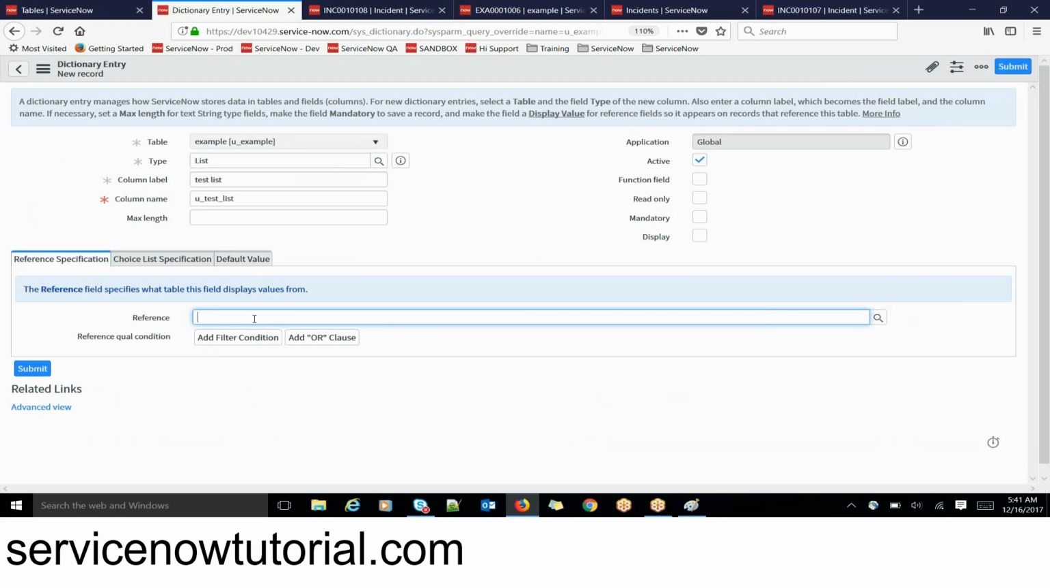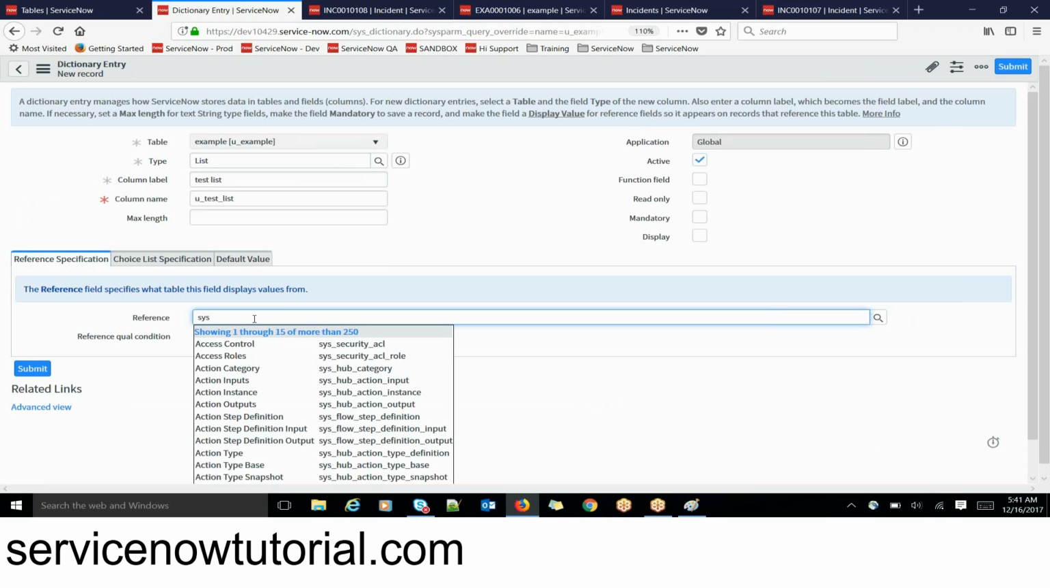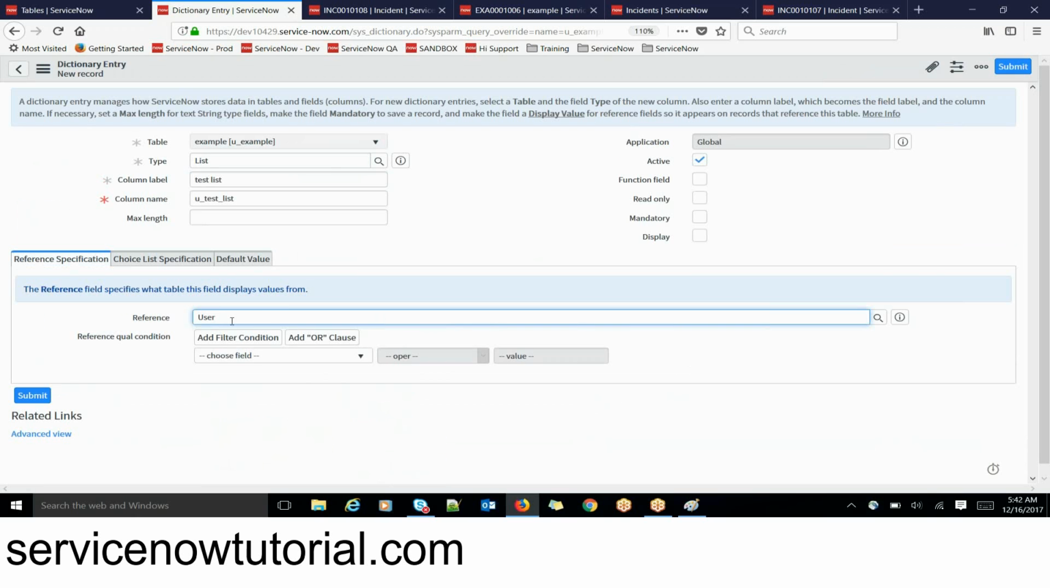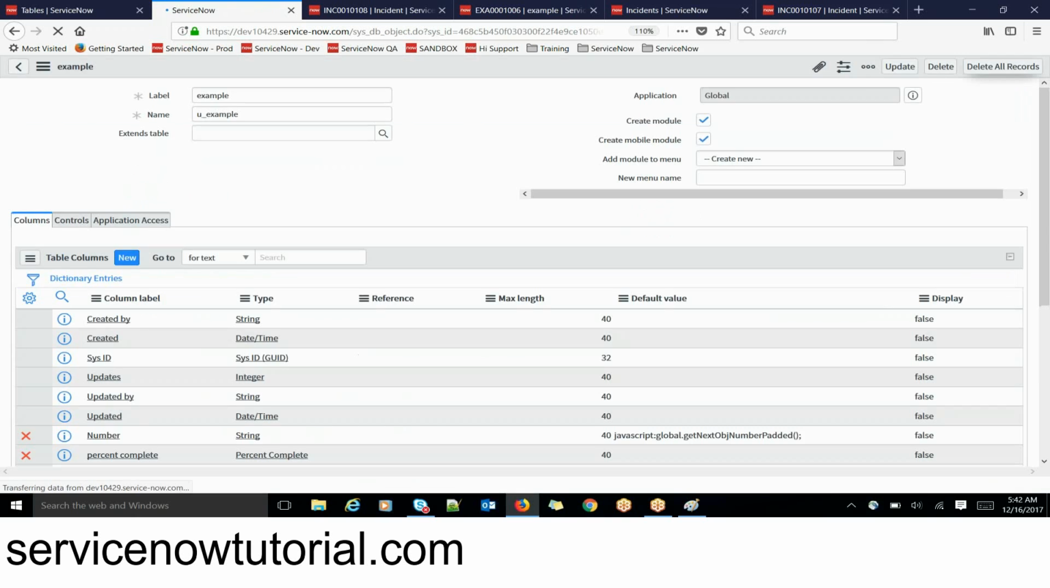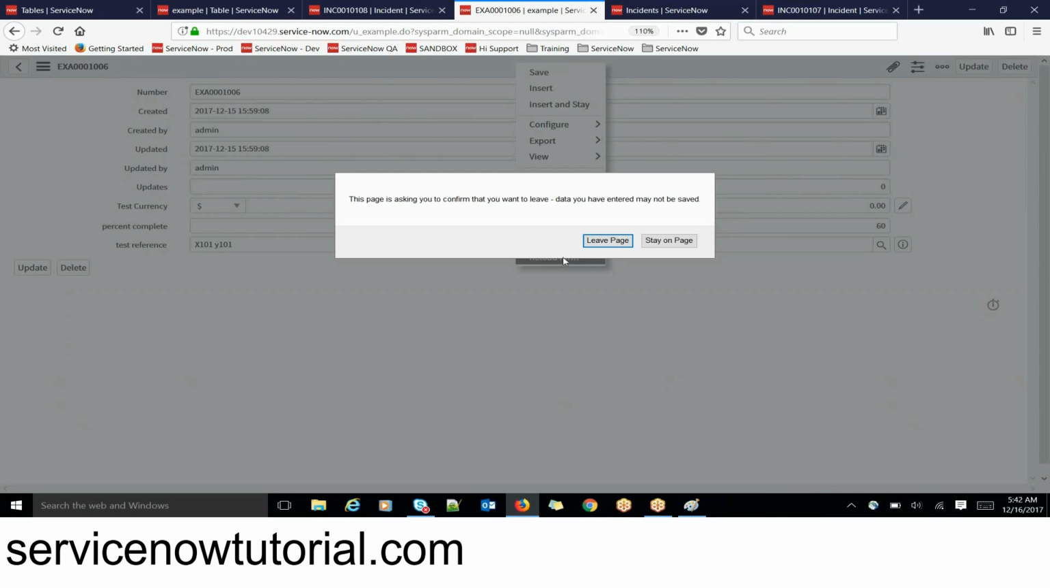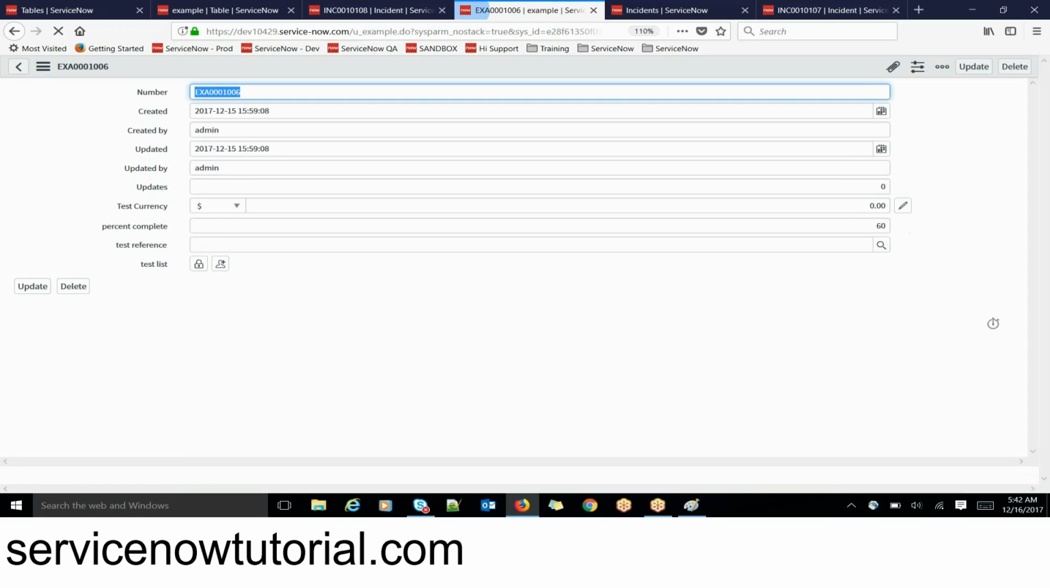And I've chosen the table, and suppose I'm going to use the same user table. Okay, here also I'm going to refer to the same user table, and I'm saving this particular field, and I'm going to reload my form. So when you use any field type as a reference, you will have field type as a list, you will have this lock icon. In order to add the users or the records, you have to unlock it first.